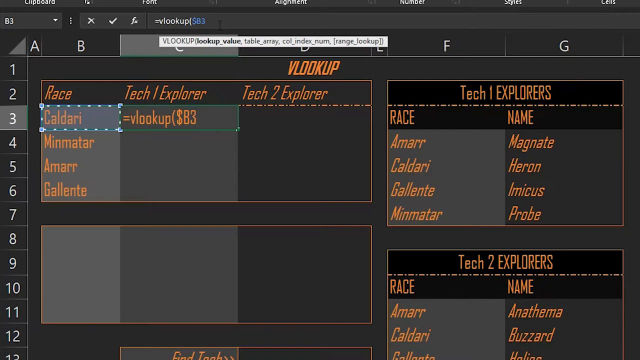Now the table array, so this is the group of cells that we are looking for this information in, will always be over here for the Tech 1 Explorers, okay? So I just selected that over there, F4 to G7. Now I'm just going to press an absolute reference right in front of there, like that.